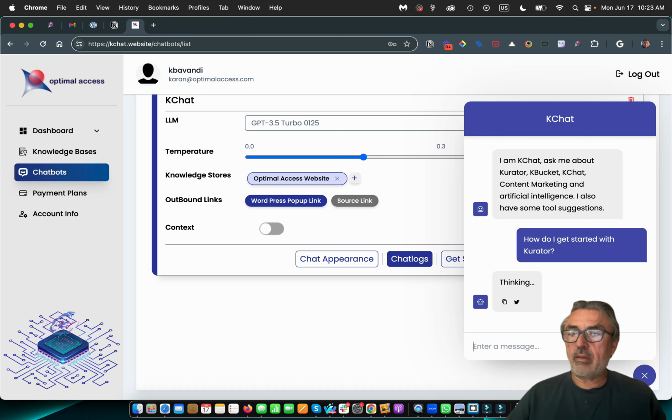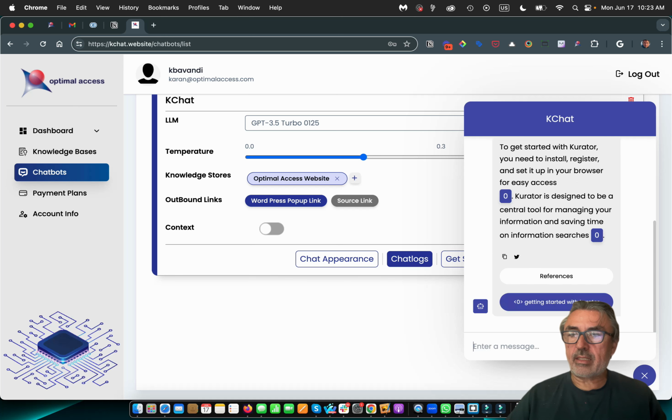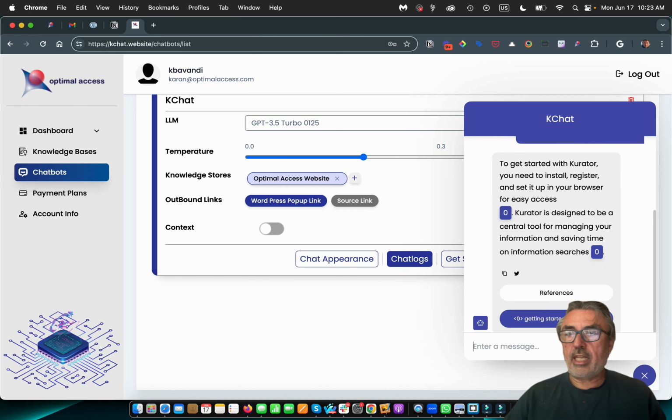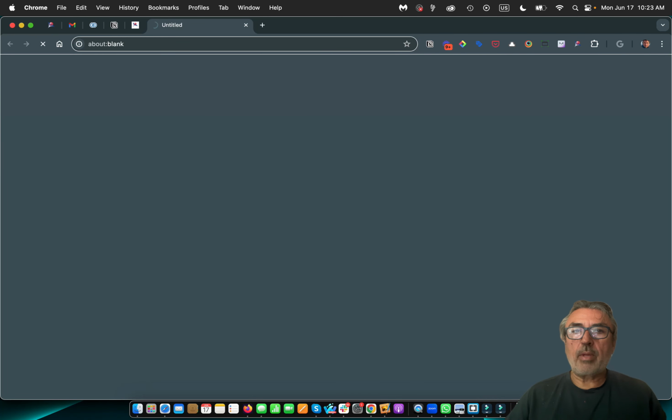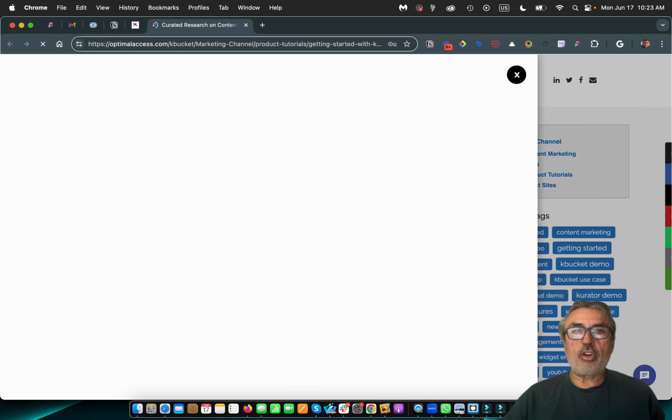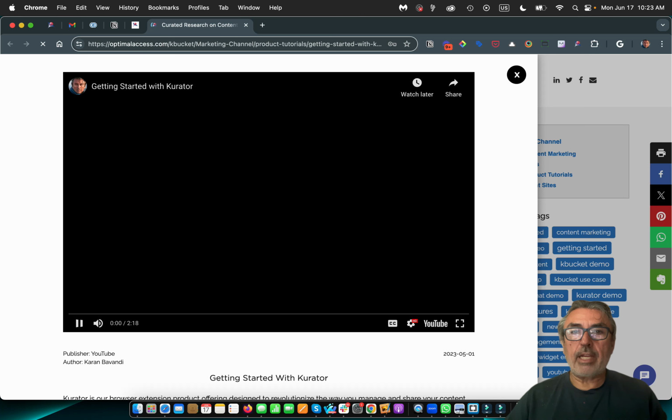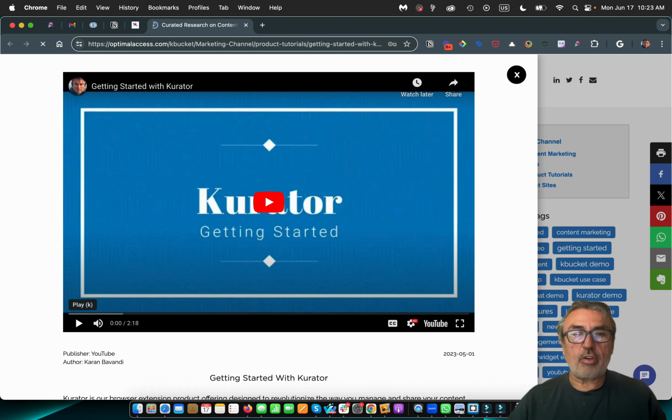The thinking may take a few seconds, and you can see here to get started with Curator, you need to install, register, and set up the browser. And then there is a link to the source, and when people click on it, they're going to land on our landing page over here, which has a video of Curator.